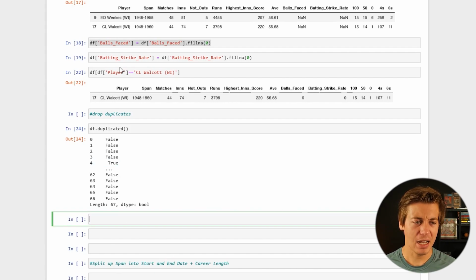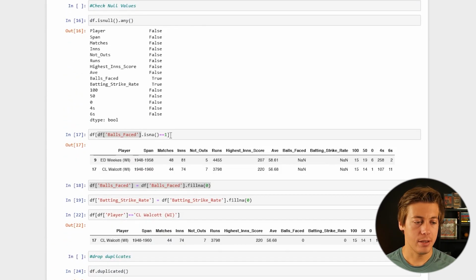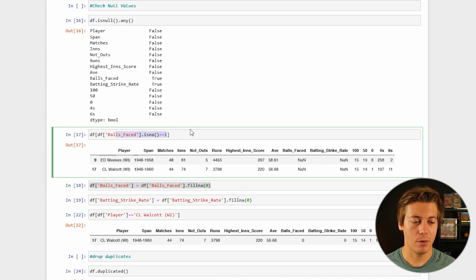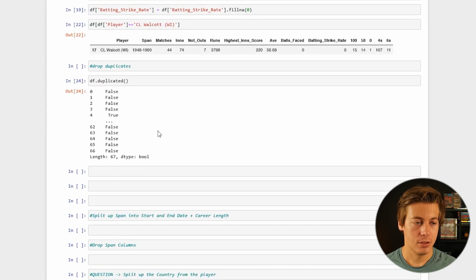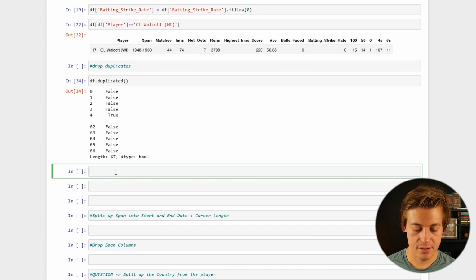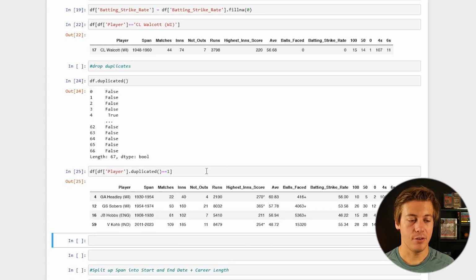So kind of like before, where we tried to figure out what's NA, we're going to do the same thing with duplicated. So all you have to do on this is I'm going to say df, open this up, df, and I'm going to put player in here. Make sure it's a capital P so you don't get an error. And then I say dot duplicated like this. And we're going to say that's equal to 1, right? Like that. And then you can see we have 4 duplicates: Headley, Sobers, Hobbs, and Coley.